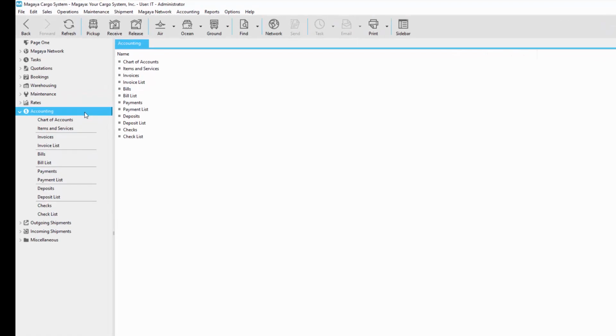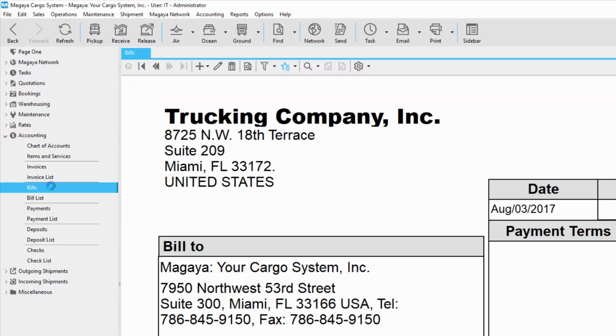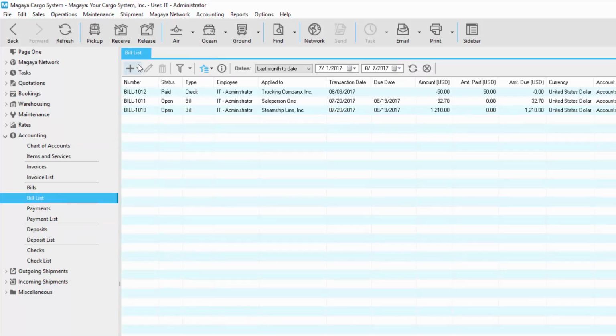So now let's go over accounts payable. Accounts payable includes bills and checks. You can add a check by going to Bills, clicking the Add button, and selecting either bill or bill credit, or by going to the bill list and clicking the Add button.